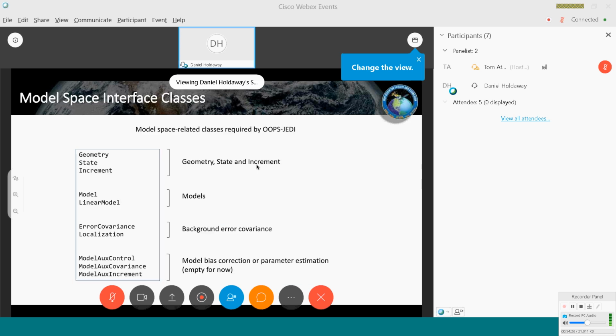So here is the model space interface. Basically, if we want to implement our model of FV3, these are the different classes that we need to think about and actually populate the methods for. We need the geometry of the model, so the cube sphere grid, for example. We need the state, so U, V, T, Q, etc. We need the increment as well, so that's basically the thing, our analysis increment, that we're aiming for.